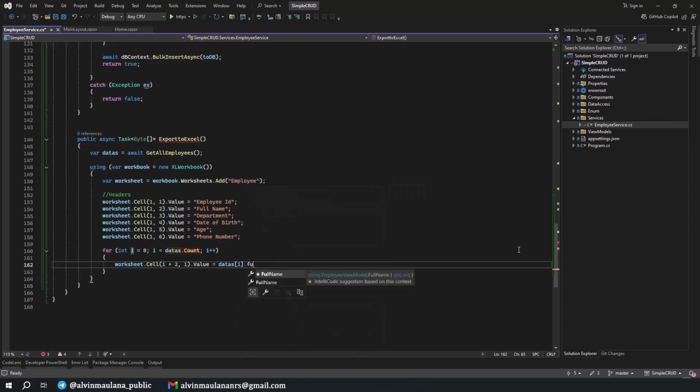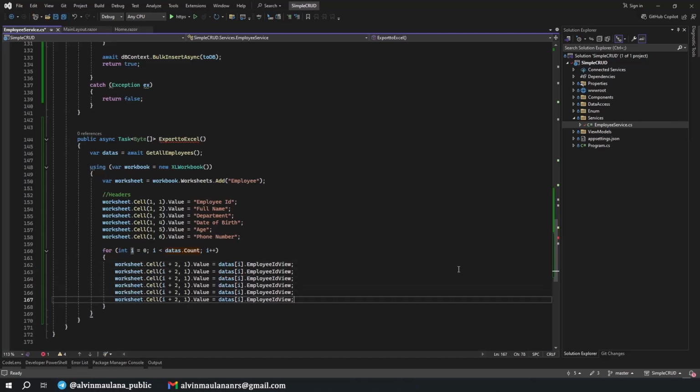employee ID value, and then I duplicate it. 1 2 3 4 5 6, 2 3 4 5 6. And this one should be full name, department, date of birth, age, and phone number. And then we return it as a byte.